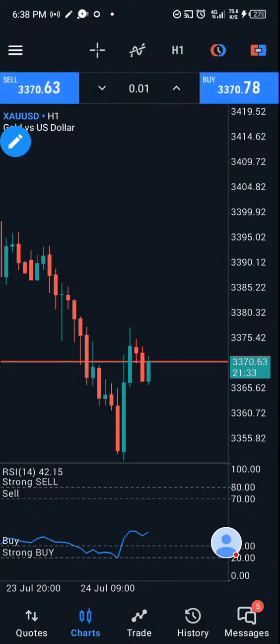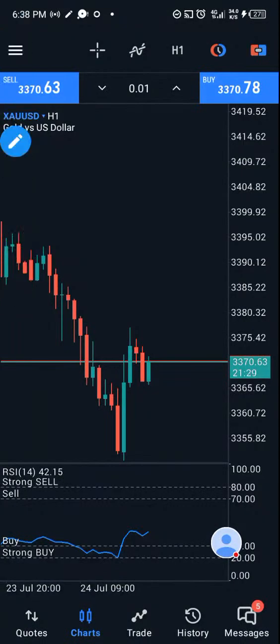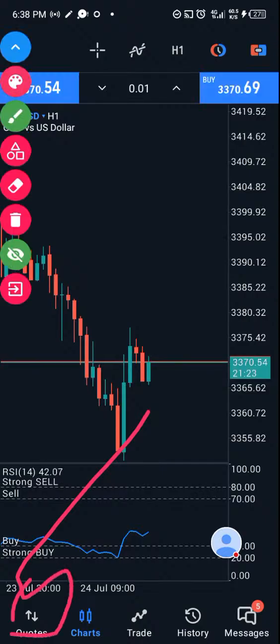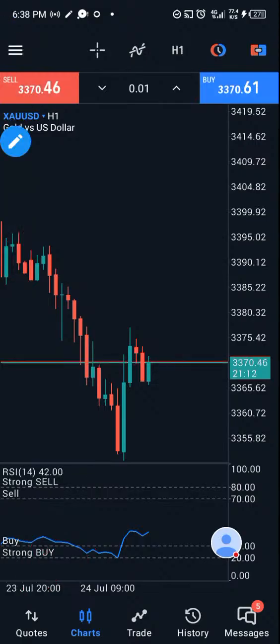So we're going to start from this area we call the quote here. Okay, this is called quote. Now what is quote? Quote is where you see the currency pairs that you want to trade. So I'm going to tap on the quote.